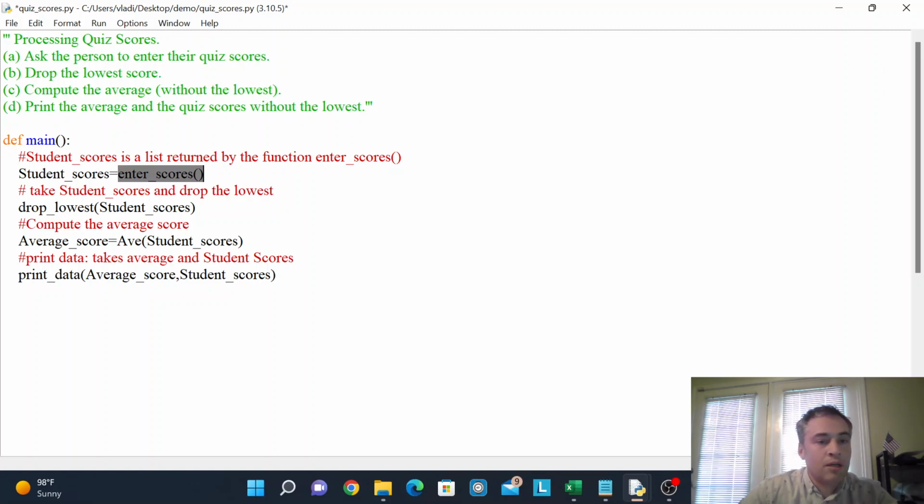Next thing, I should take student scores and drop the lowest. And I don't have to output here student scores. Notice how this function will be written. I don't have to return student scores corrected for the lowest score. Then I compute the average, so there will be a function av for average, and it will take student scores, the same list after dropping the lowest score, and compute the average. And finally, I want to print data, and there will be some function to print data.